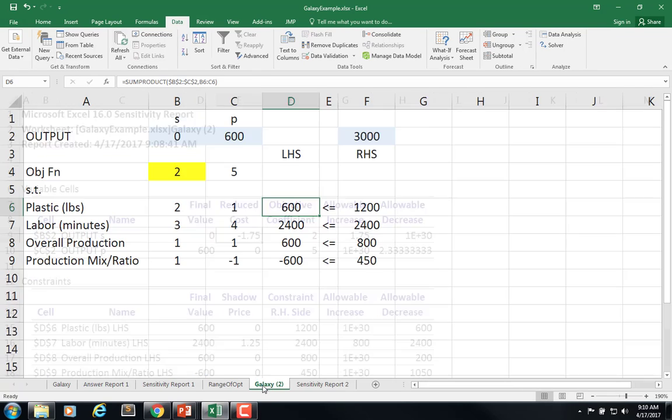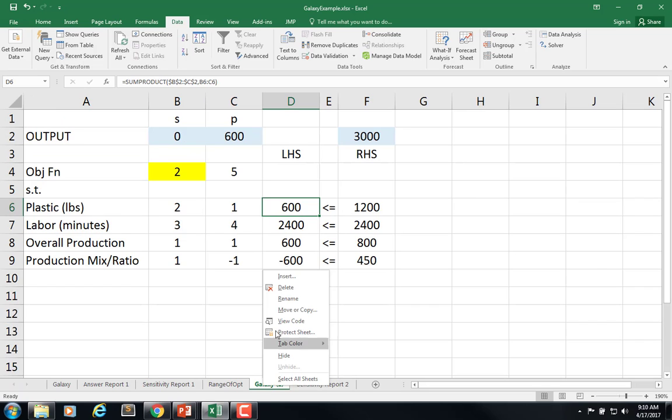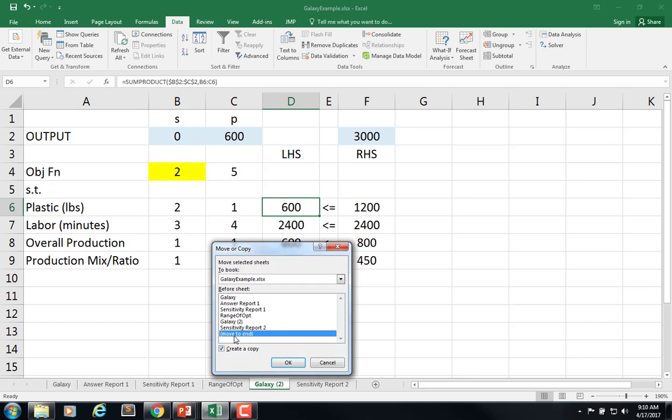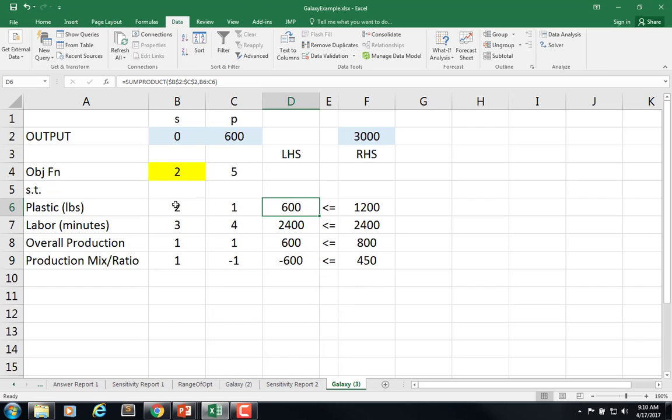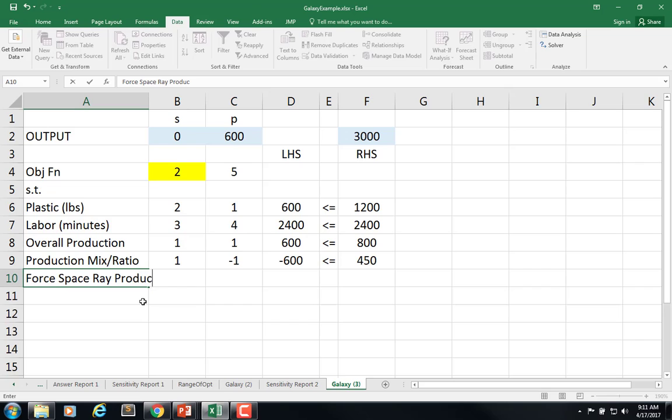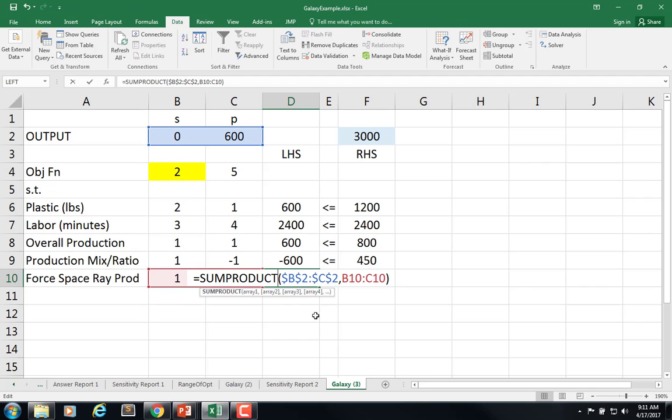So I'm going to copy this one. Create a copy, move to the end. And now I want to force space ray production. So I need to say S, there's a 0, is greater than or equal to 1. Right, and I have my Excel set up so it follows it down.